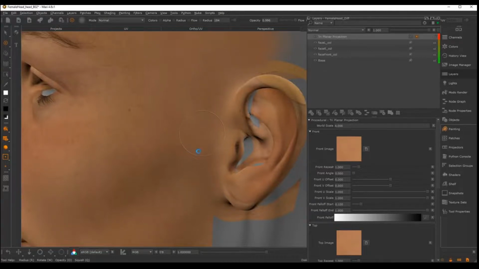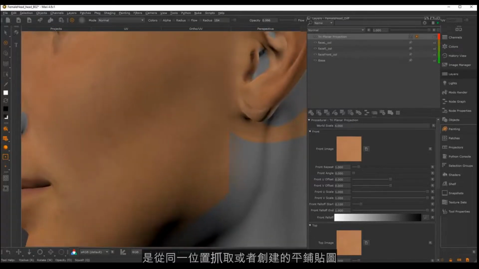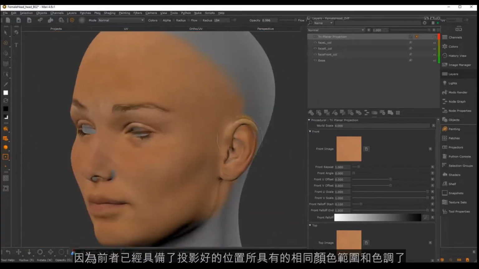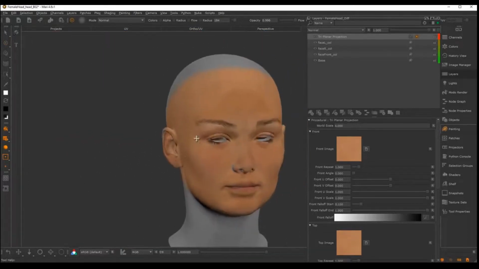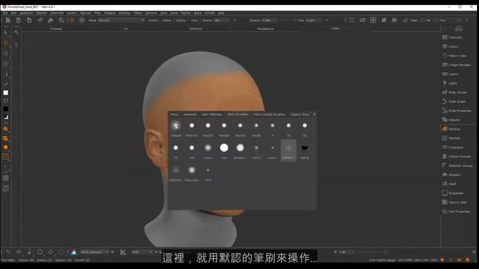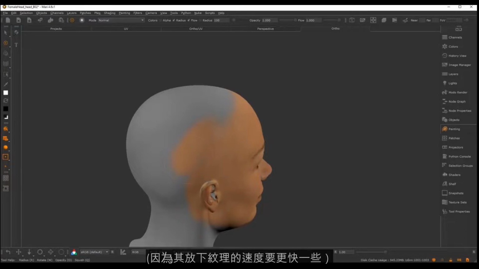There we go. And so with the tileable, it's crucial to grab or create the tileable that you're using for the scalp from the same map that you're using to texture, because it'll already be in the same sort of color range, hue and value that you're already projecting on, and so it's going to save you a lot of time. And I'm just going to go with the default brush. It puts down the texture faster.